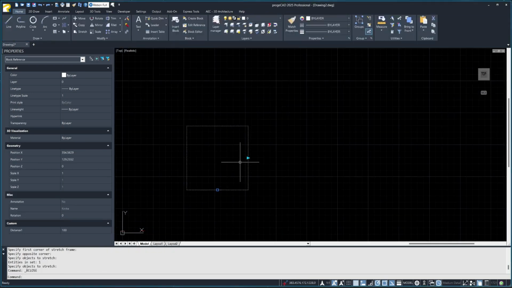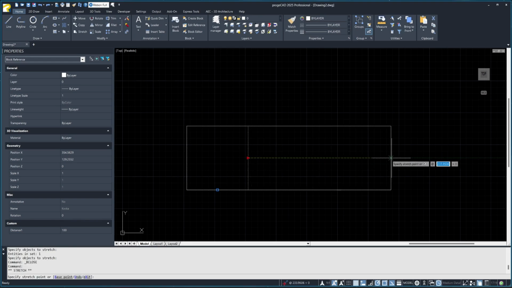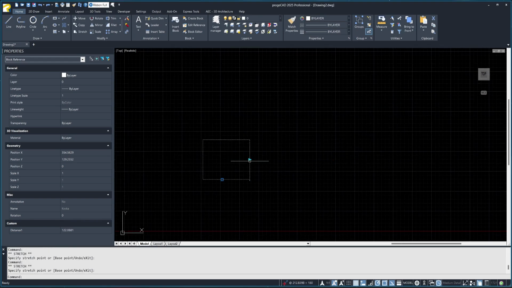First, we need to select our cube. The command we placed in eye distance, we'll press enter. Then we'll choose which side we want to stretch our cube. We'll select this side.